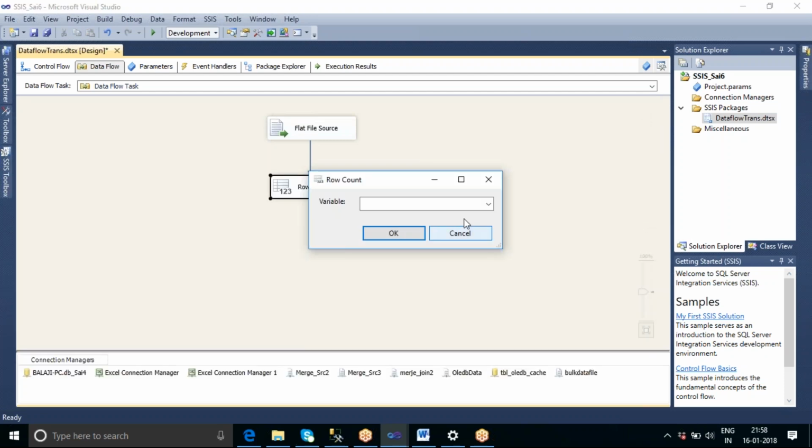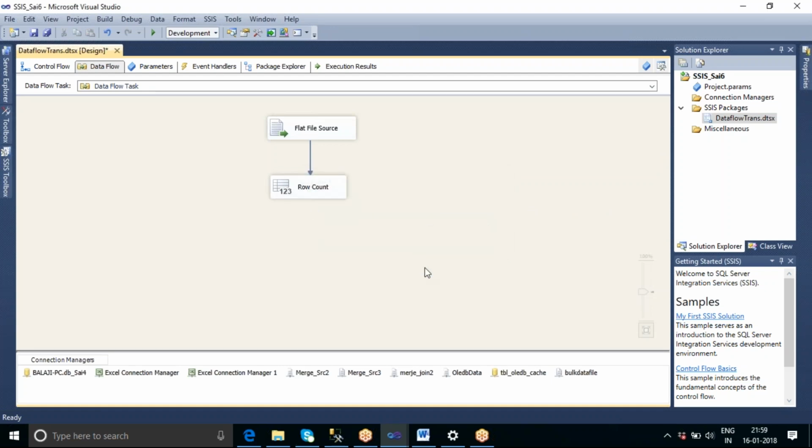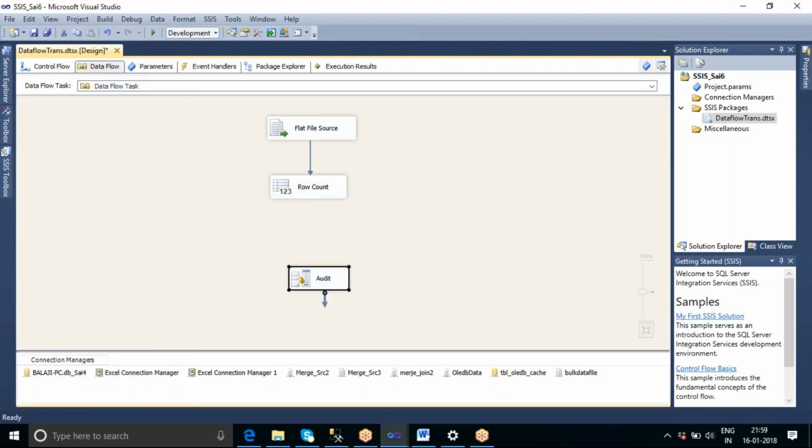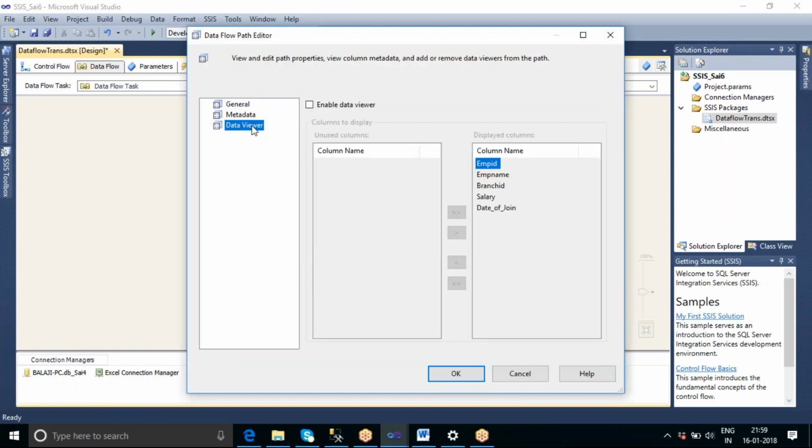Now double click on this row count. You can see variable count. I want to store the row count information in this variable. Now I want to view the data coming in that variable. If I take any audit and make it dummy, we can see whether we can view the output in the data viewer. Now you can see we have the column names, but the variable name is not there. The data viewer will just show the column names.